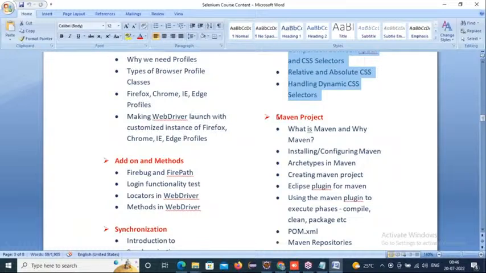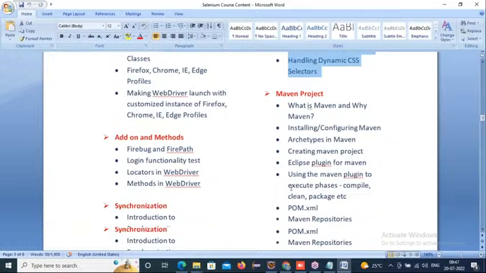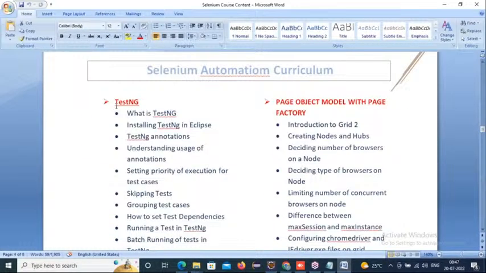We'll be using the Maven build tool. How can we build our projects? How can we add the dependencies? How can we add the configurations? How can we run the goals? How do we run your project through a Maven build? Through the POM XML, all those things we'll talk about in the Maven build projects and the TestNG framework.